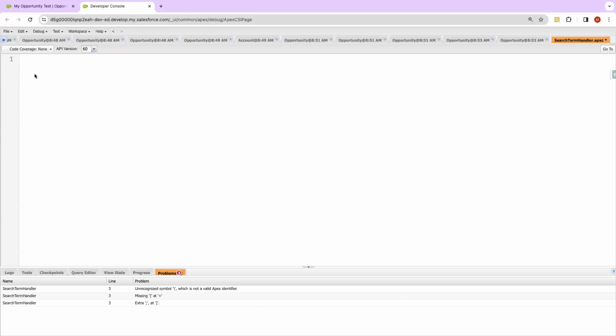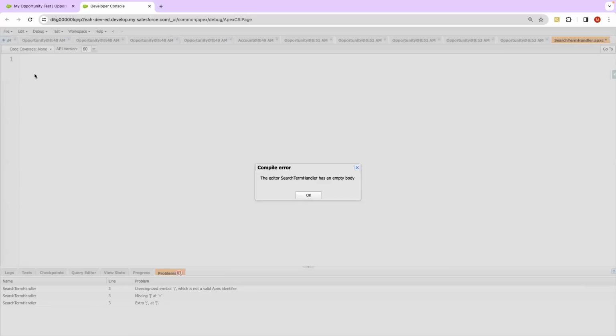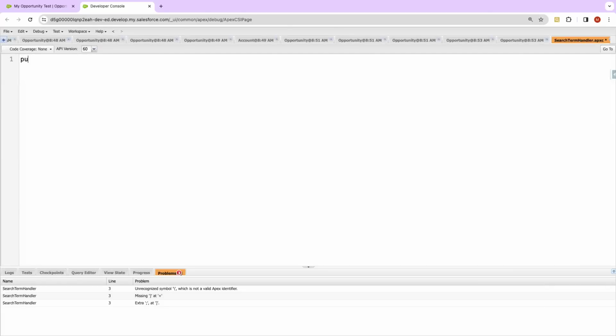Okay, let me first tell you what static SOQL and dynamic SOQL are, and then based on that we will create this search term handler class. Let me just write this: public class search, and leave it as it is.